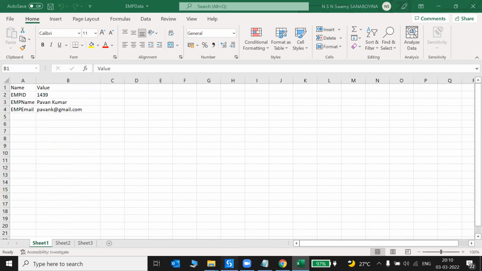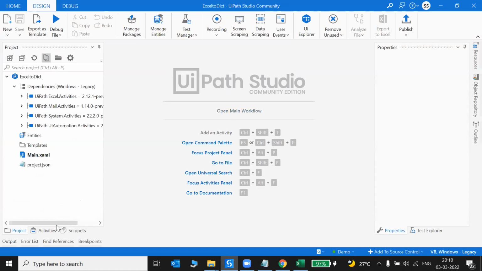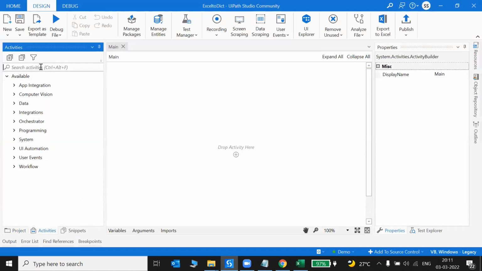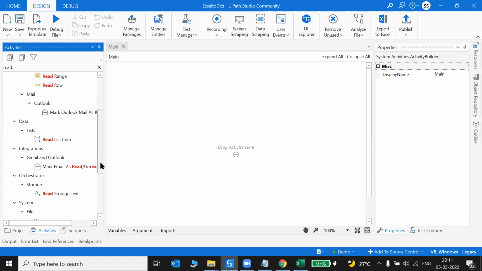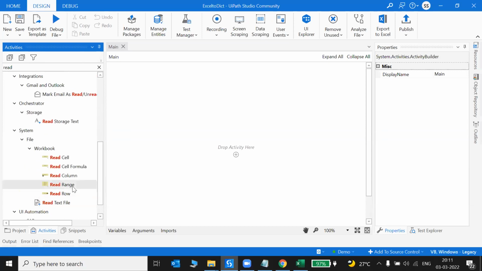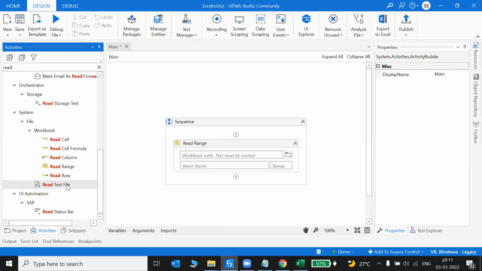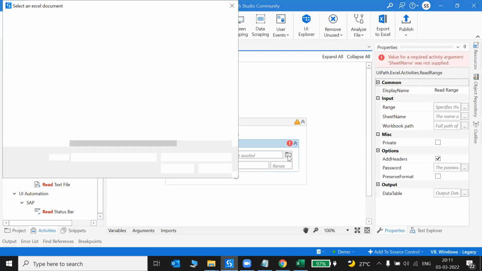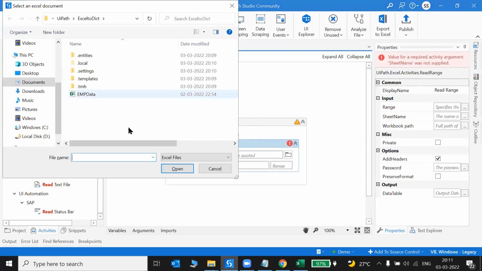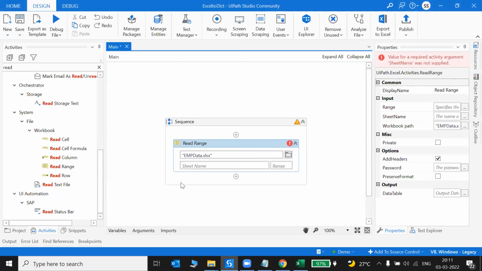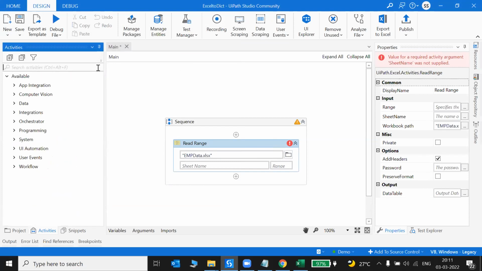Let's see. First I will take the read range activity. Again, I'm taking the read range workbook activity, because it's not required whether Excel is installed or not with the read range Excel workbook activity, and it's very fast. I'm selecting the file path, EMPDT. When it comes to the sheet, I have three sheets, not a single one. How could I pass multiple sheets? For this, we try to use a for each loop. So I'm taking a for each loop.